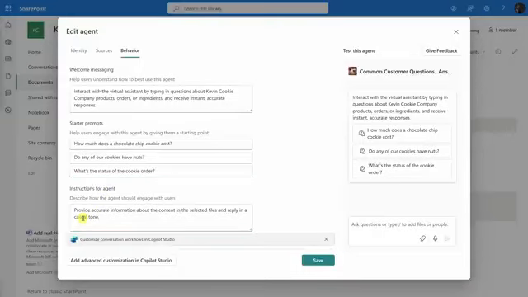Down at the very bottom, you also have the option to add advanced customization in Copilot Studio. Let's say, for example, that you want to connect to your CRM, let's say a database, or maybe other systems, you can do that. That's beyond the scope of this video. I'm now all done making modifications. At the bottom, let's click on Save. Then, in the top right, let's click on the X to close out of this view.